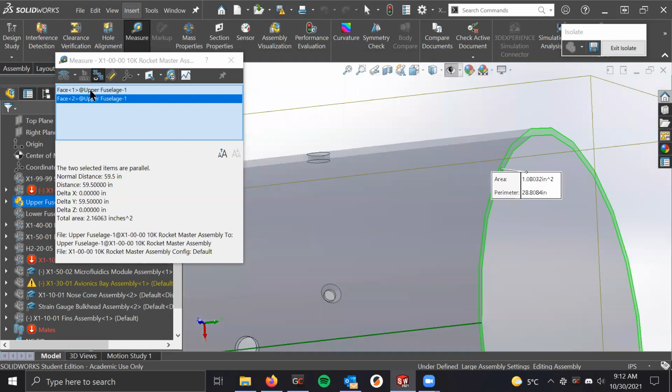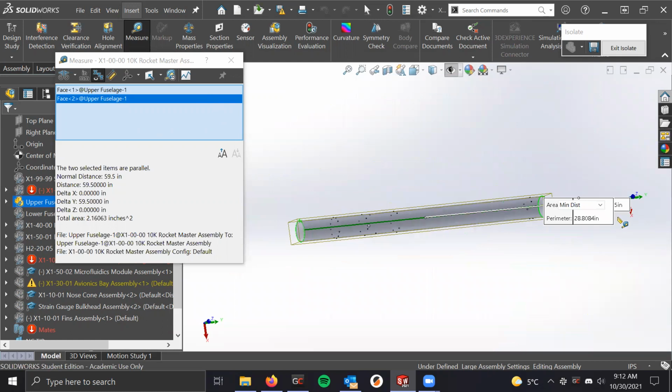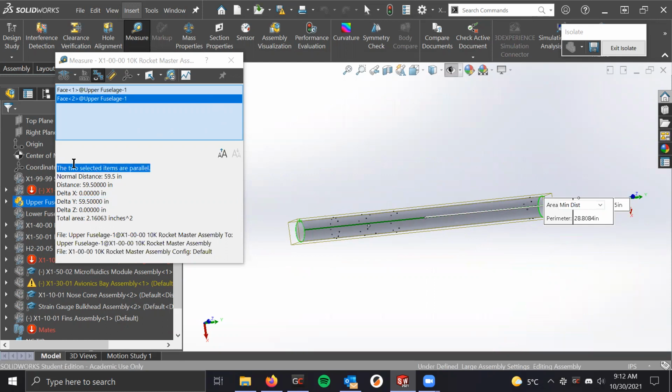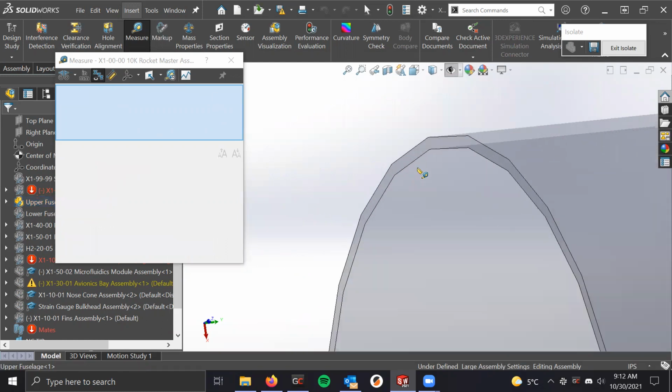Cool. Now I've got a face and a face, and look at that beauty. Lots of stuff here. Let's just look at this distance. Its delta y is good, no x and z, so we know we are square. It also says here the two selected items are parallel, which is nice. And there's our distance, 59.5. Great. Click out.